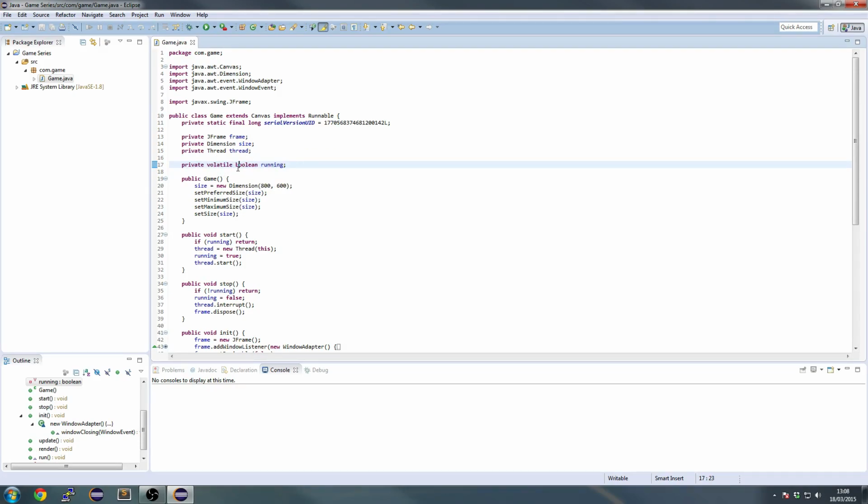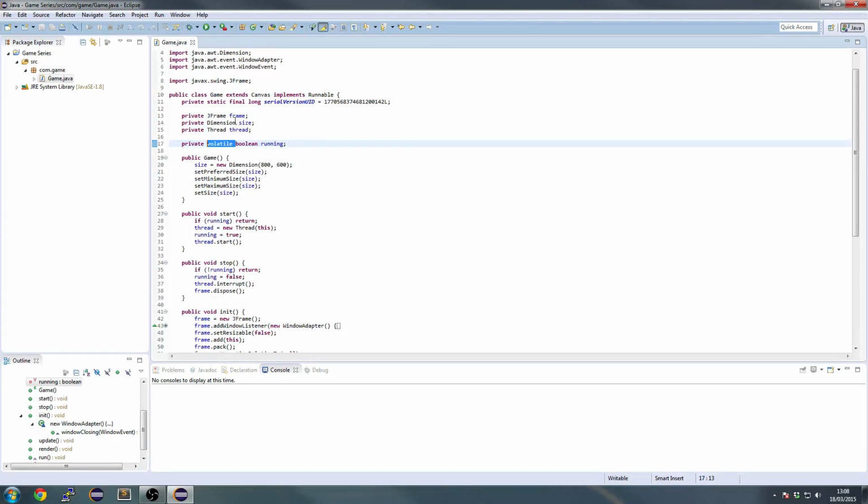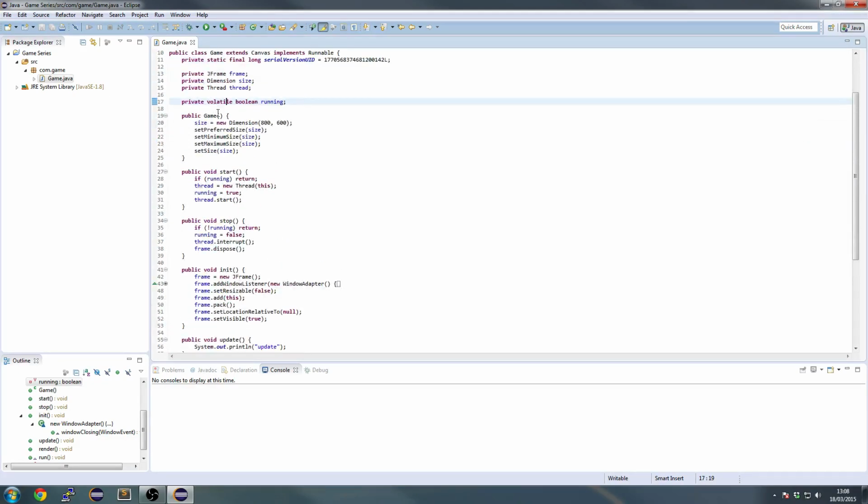and this basically means that this boolean can be changed inside and outside of a thread, and it's a newer Java threading thing, and it's just kind of handy to have it there.